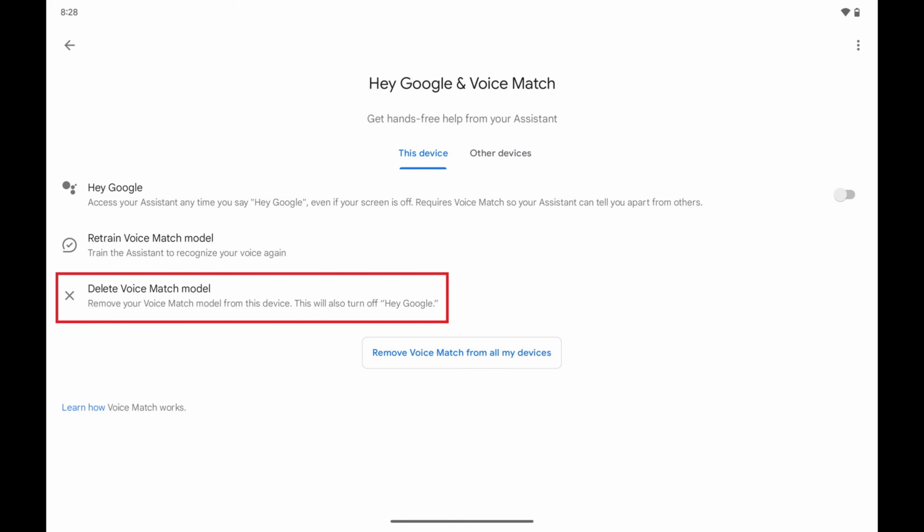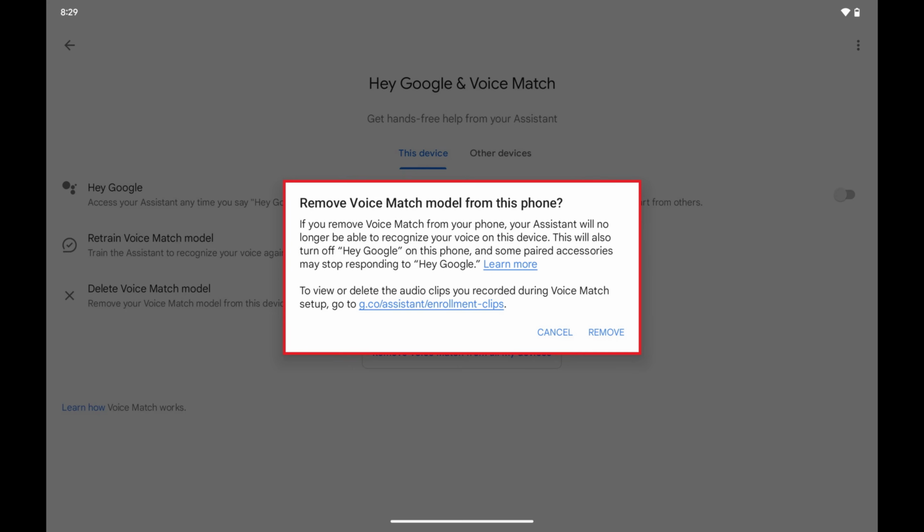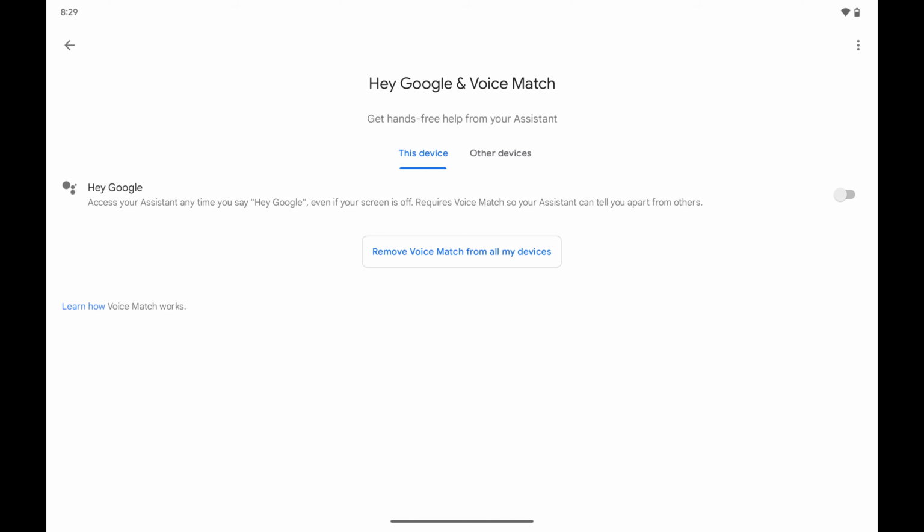Step 8. Tap Delete Voice Match Model. A window opens letting you know that if you remove the voice match feature from your device, Google Assistant will no longer be able to recognize your voice on this specific device. Step 9. Tap Remove. The voice match data will be removed from this specific device.